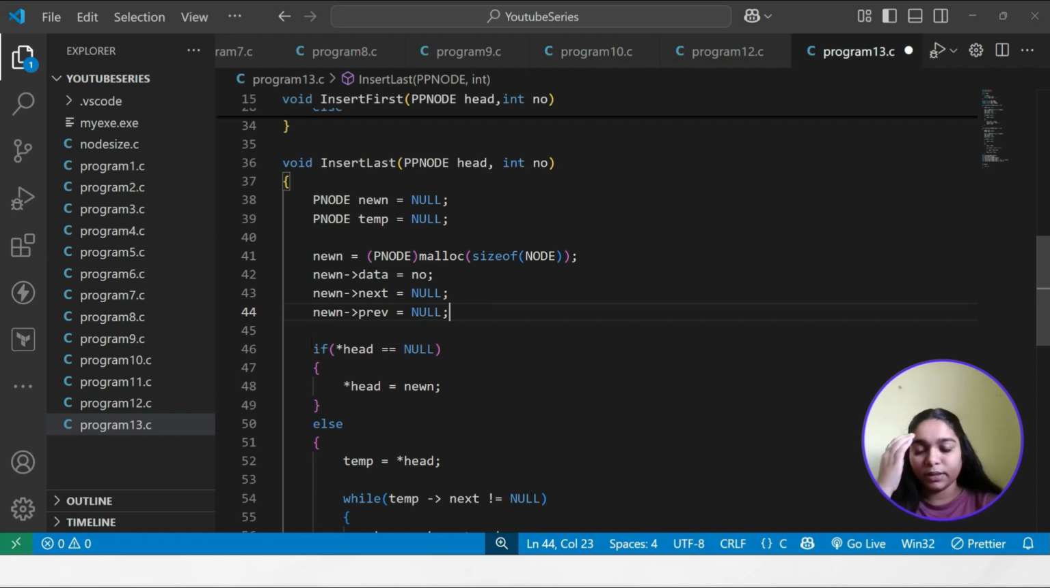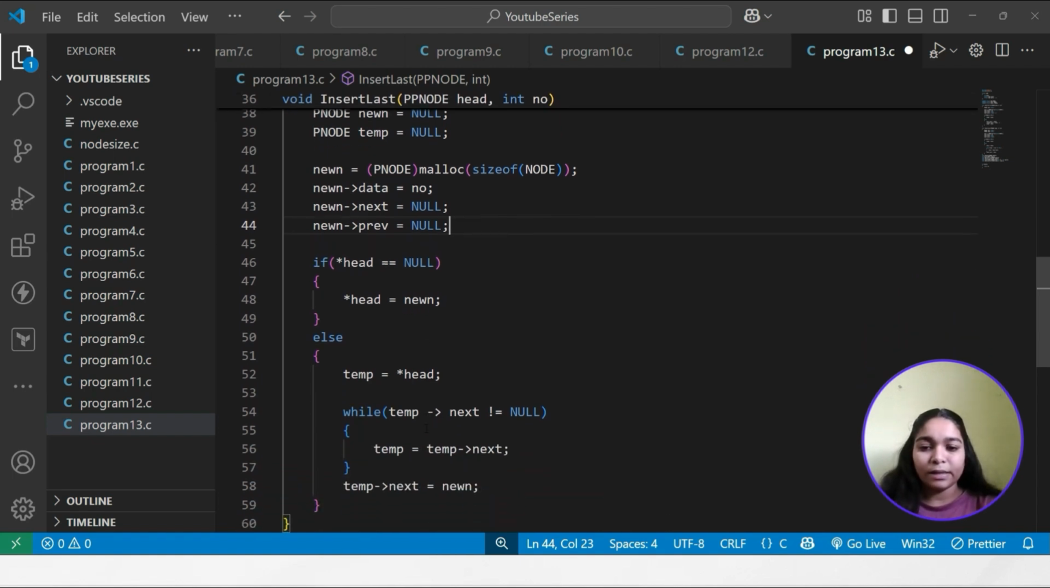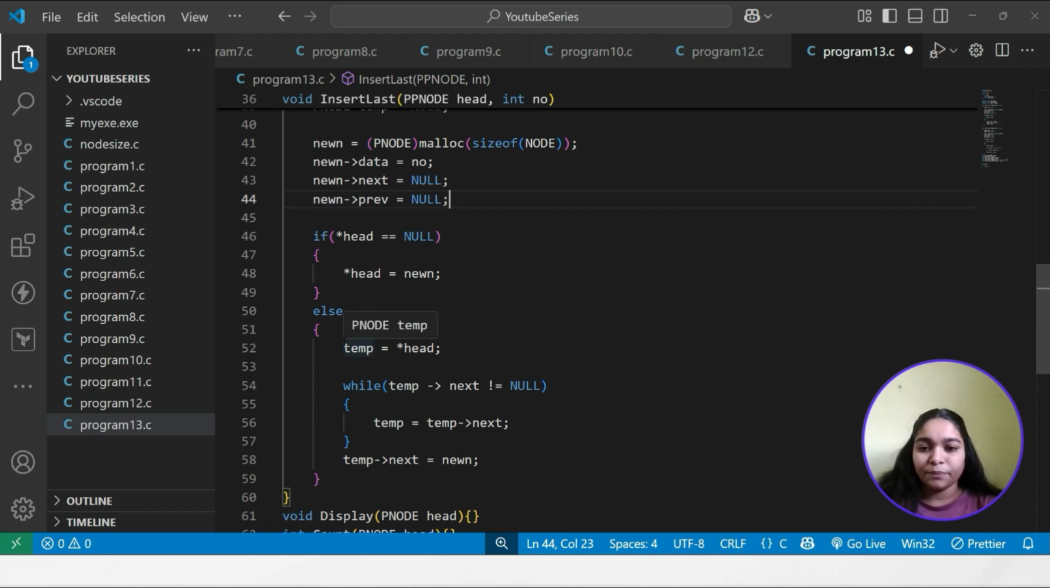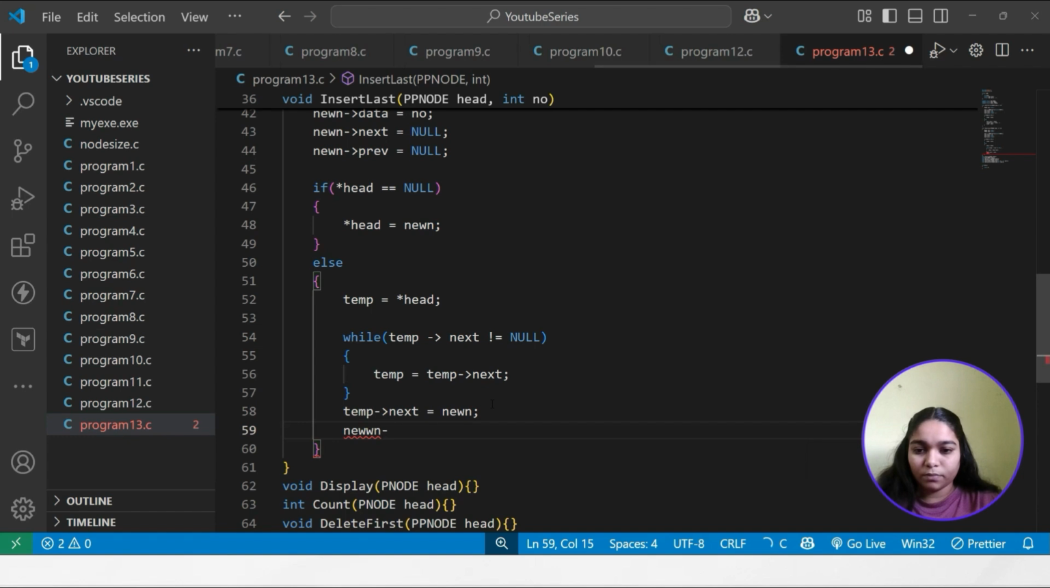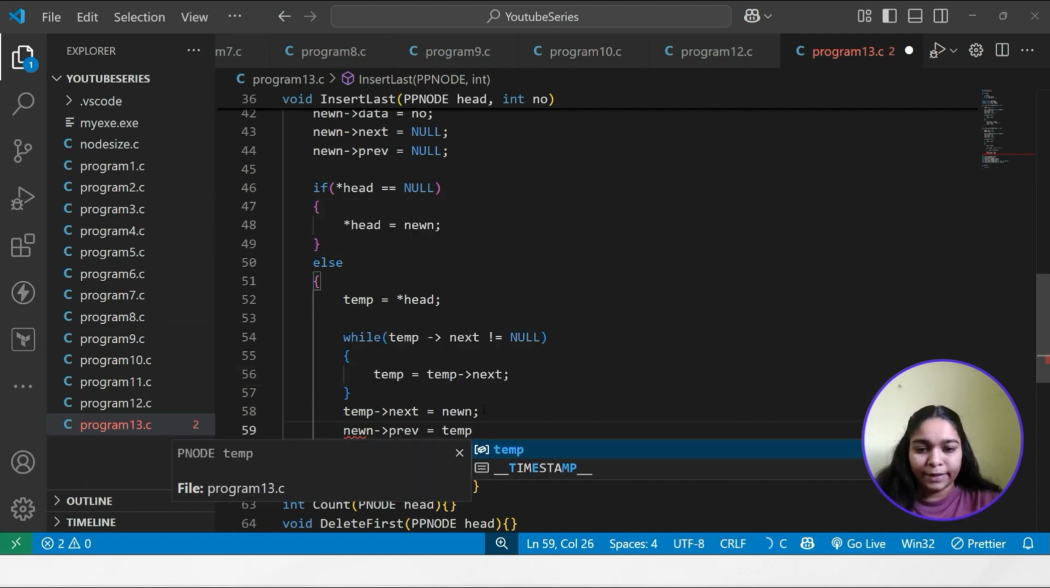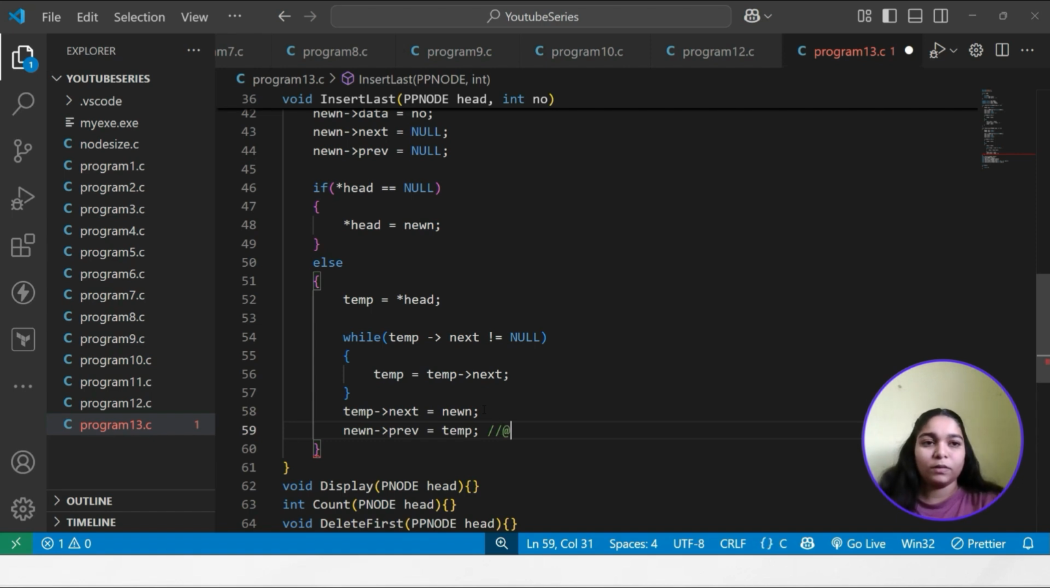Then if star head equal to null, if there is no node, then make the star head as the new node. And in the else part, store the address of the head in the temporary pointer. Then this condition remains as it is. Just add the new n previous is equal to temp. So why new n previous? Because the new node should know whom its previous node is. So that's why we added. Now the display and count function remain as it is.